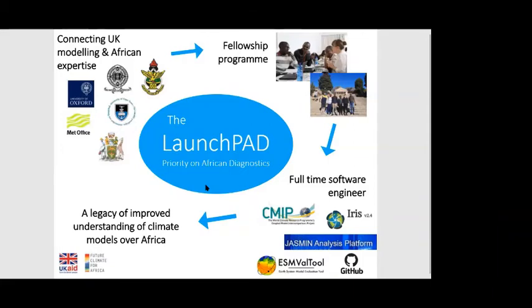However, there isn't at the moment many available tools which focus on African regions. So that's really the gap that we're trying to fill, to develop evaluation tools which focus on African regions. And the way that we're doing that is to connect UK modelling expertise with African climate expertise. So in the UK, it's between the University of Oxford and the Met Office.